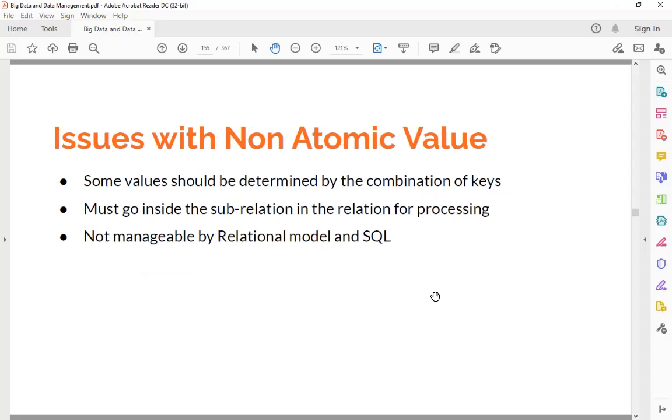we mentioned that it comes to functional dependency. The issue is some values like this course name or instructor have to be determined by the combination of keys, not only the registration key, right? Because inside registration, there are multiple courses. Then in order to get this course name or instructor, you have to go to the relation first and get into the course. And eventually you are determining this value by getting the registration ID, the registration primary key, and the course primary key. You have to go inside the subrelation in the relation.